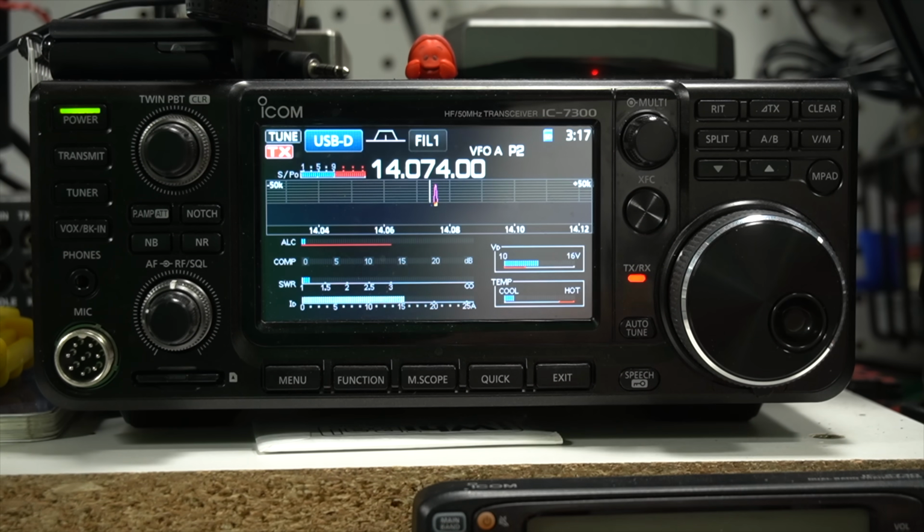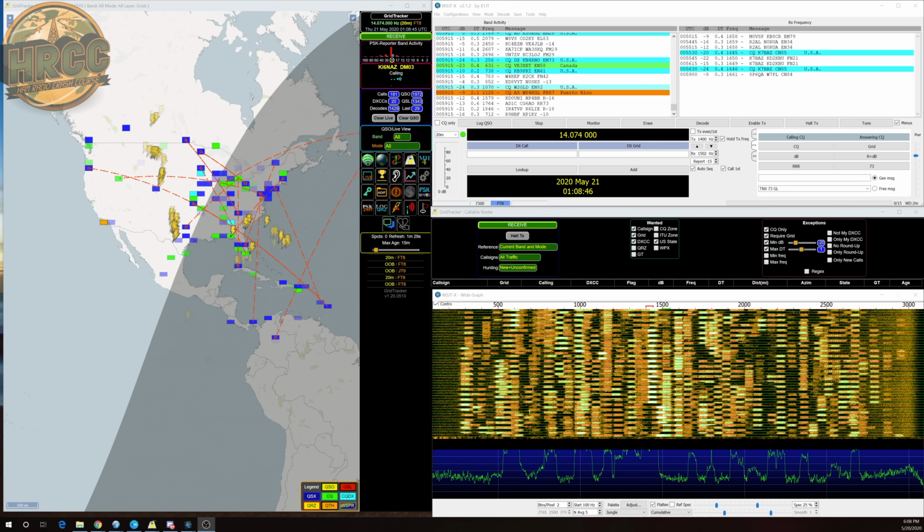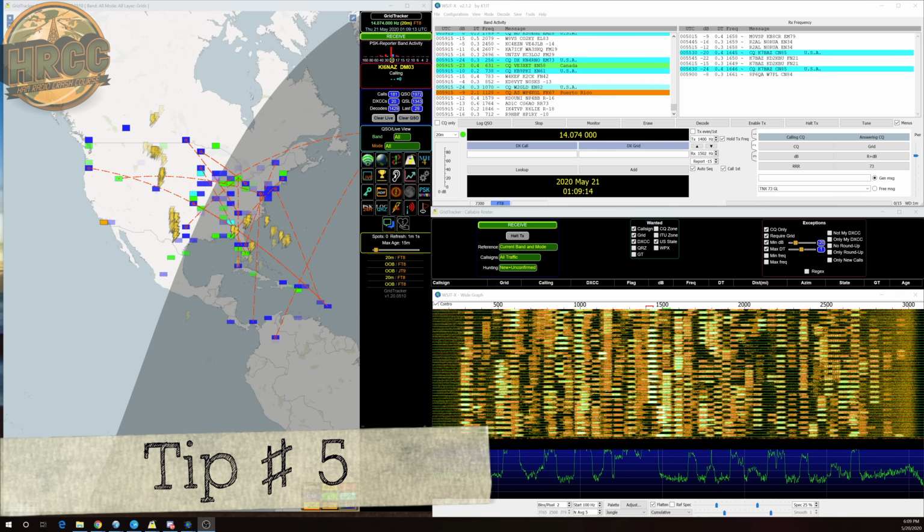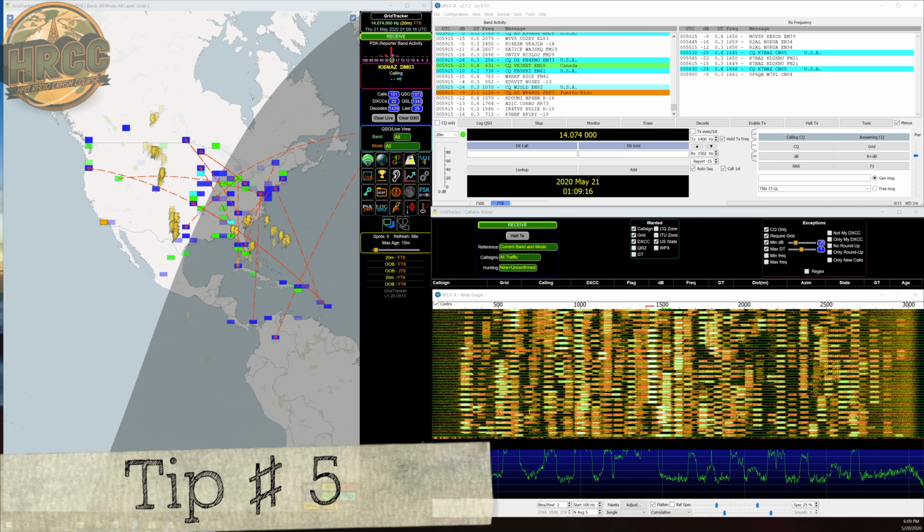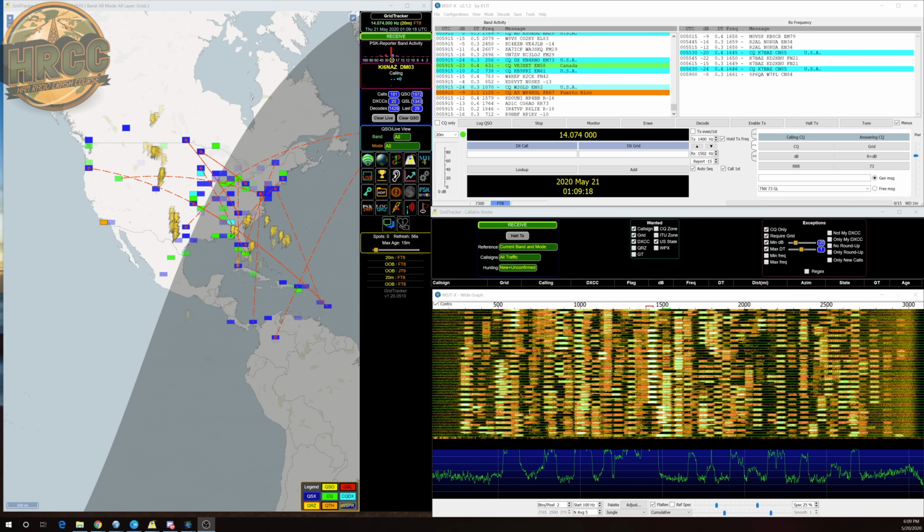You will likely see something like this too, particularly if you weren't using AGC fast at all. So try out both ways. Try out AGC fast, maybe try AGC off, and see how you do. All right, tip five is more of a philosophical point than a logistical point per se.